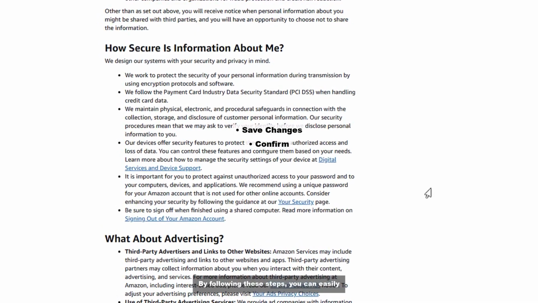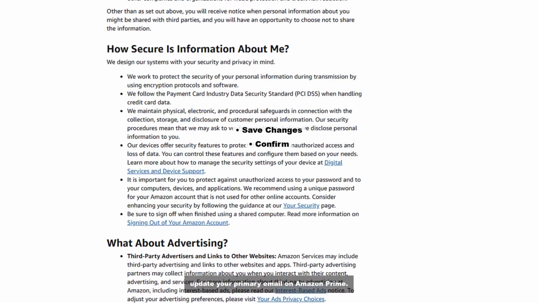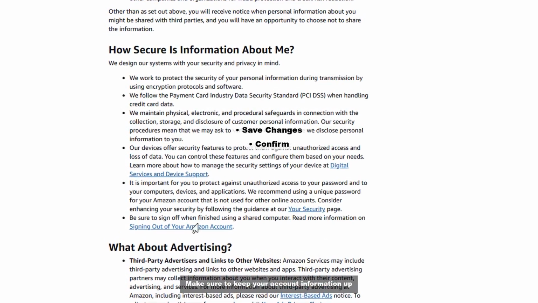By following these steps, you can easily update your primary email on Amazon Prime. Make sure to keep your account information up to date for a better experience.